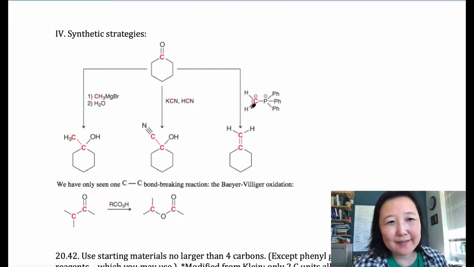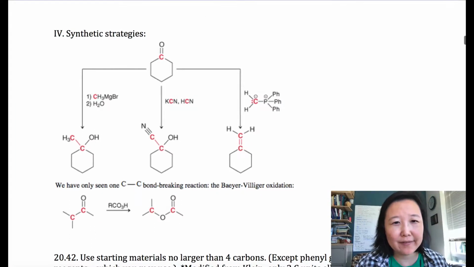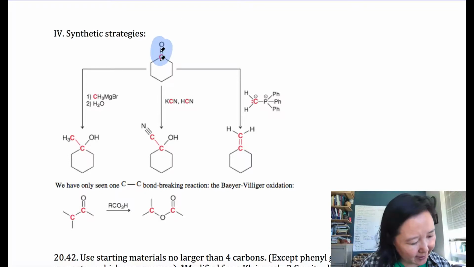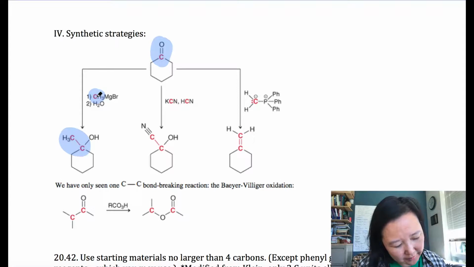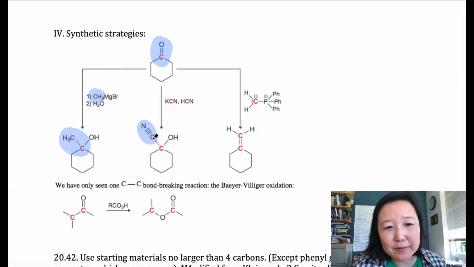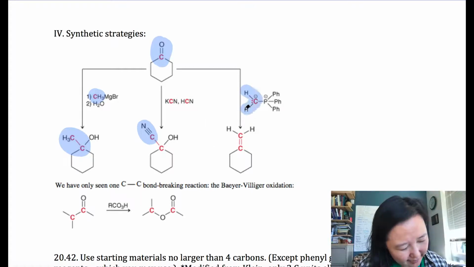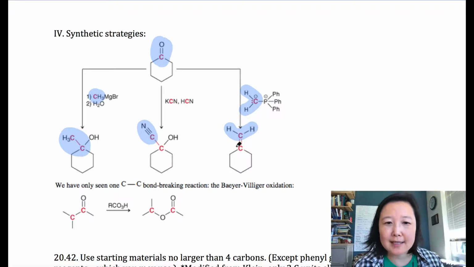All right, here's where we left off with synthetic strategies. We've been focusing on this carbonyl group right here, and we'd like to transform it by alkylation, so that's using a Grignard reagent. We have an R group nucleophile. You can also add the nitrile or cyano group to this, CN minus as nucleophile, cyanide ion. And then we also have this Wittig reaction where you can add an R group and make this a C double bond rather than a CO double bond. So it's good to study those and be familiar with those so that you can work backwards.